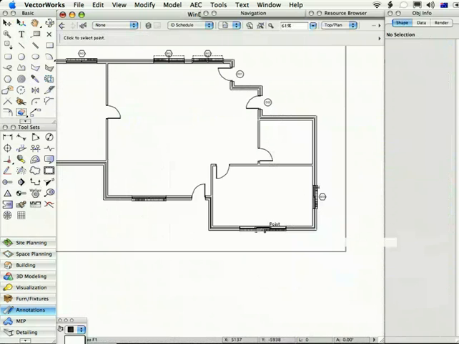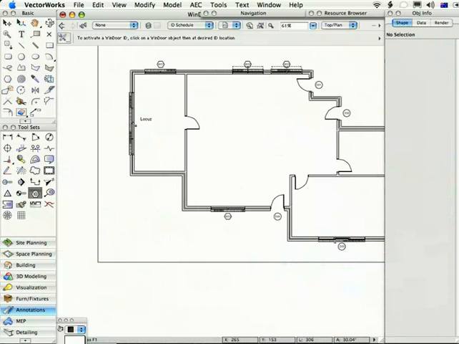Let's continue on our merry way. So we'll go around the perimeter of the building clockwise, and then we'll come in and do the internal doors.